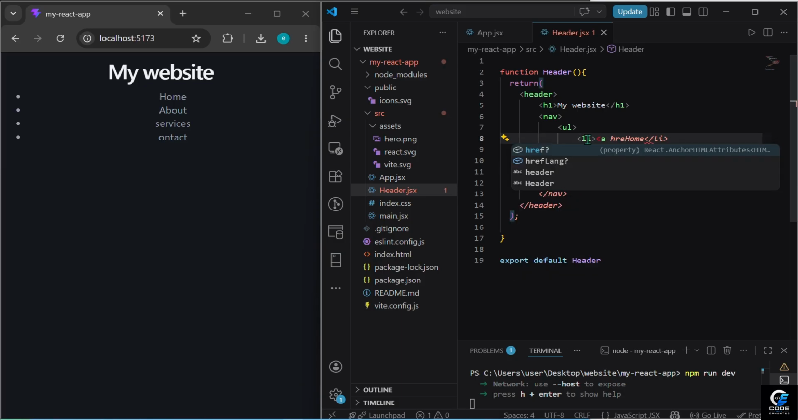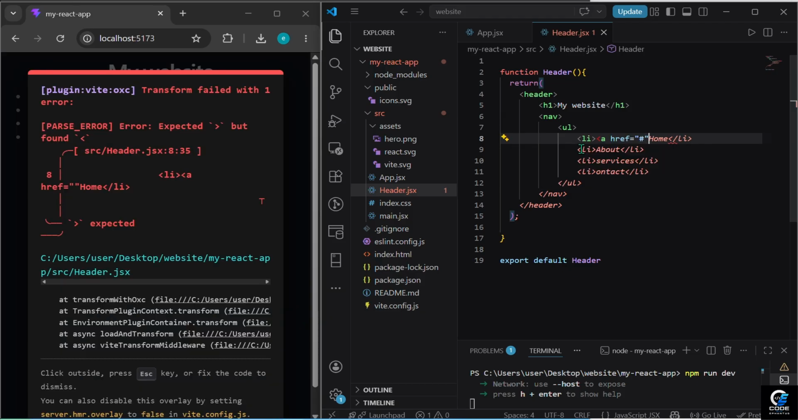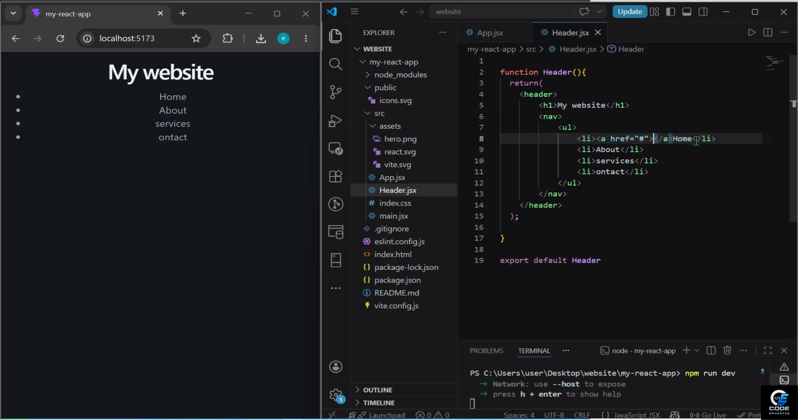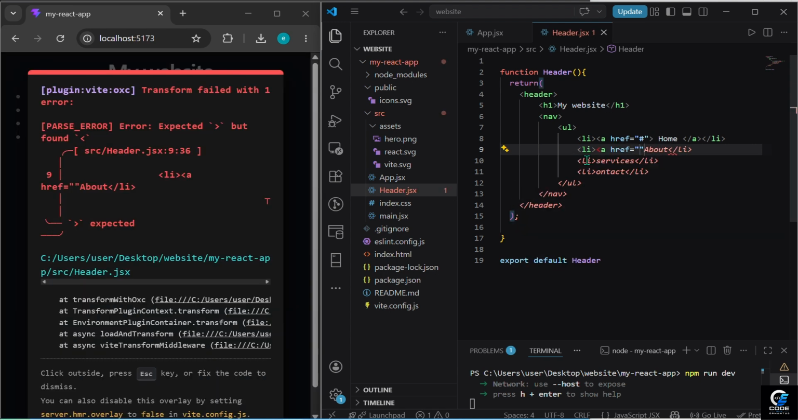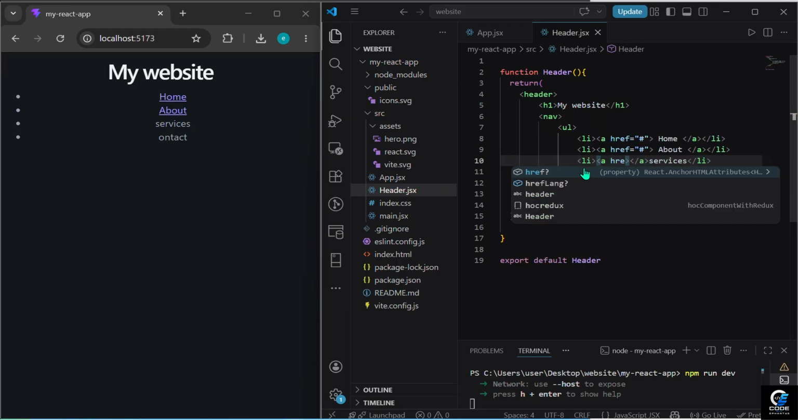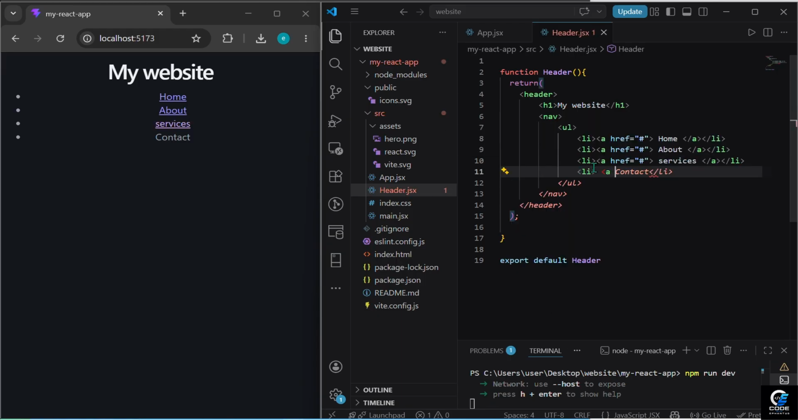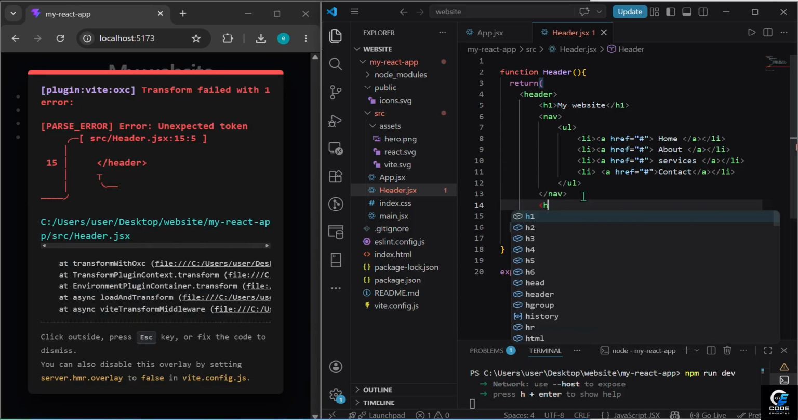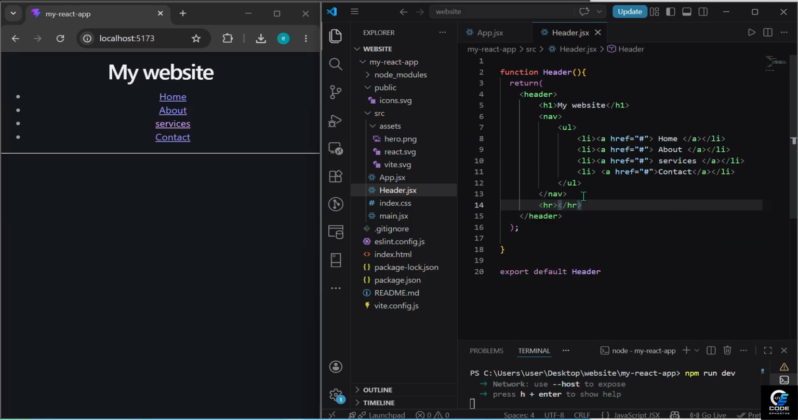I'll enclose our list items within anchor tags to make them hyperlinks. href equals. I don't want these to go anywhere. I'm just going to leave these empty. I'll add a pound sign, and then be sure to close these anchor tags. We'll place our text within the anchor tag so they are now hyperlinks. Okay, let's do that for the other list items. There we are. Then after my navigation element, I will add a horizontal rule to make it look nice. Okay, there is our header component.